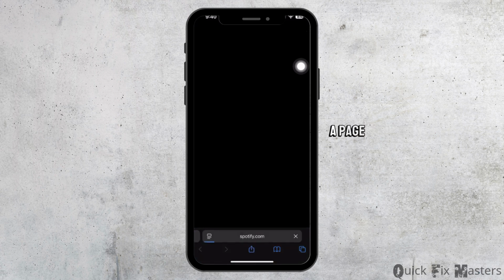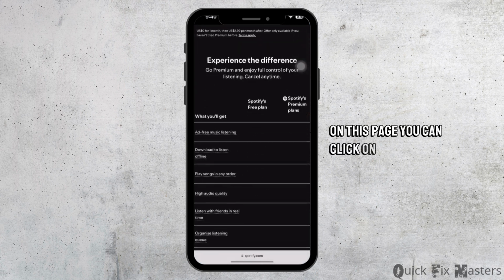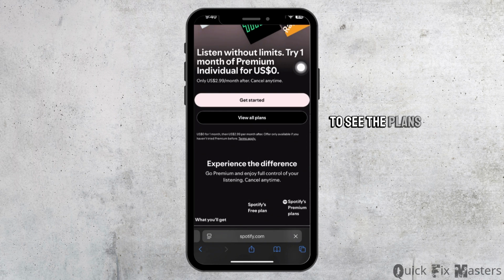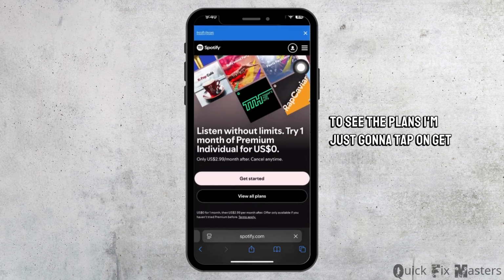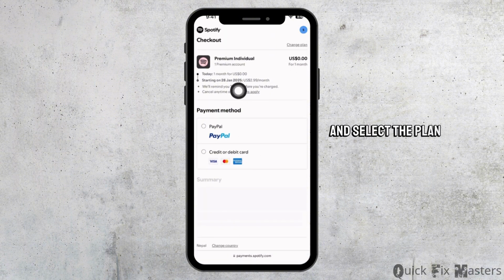After that, a page like this will appear. On this page, you can click on Get Started or click on View All Plans to see the plans. I'm just gonna tap on Get Started. You can click on View All Plans and select the plan that you like.